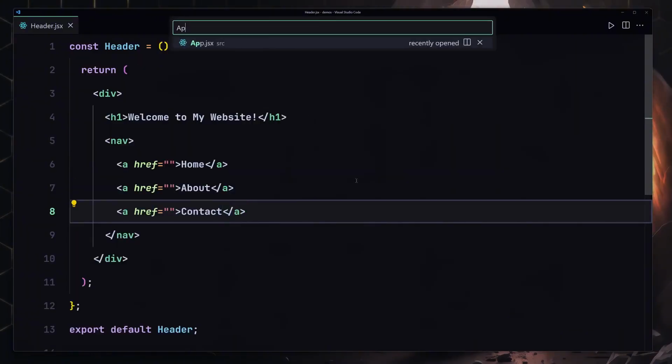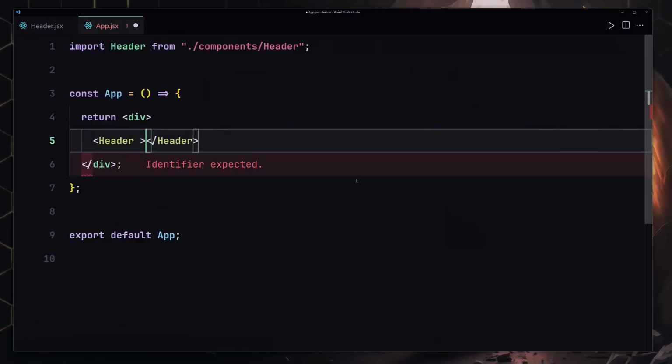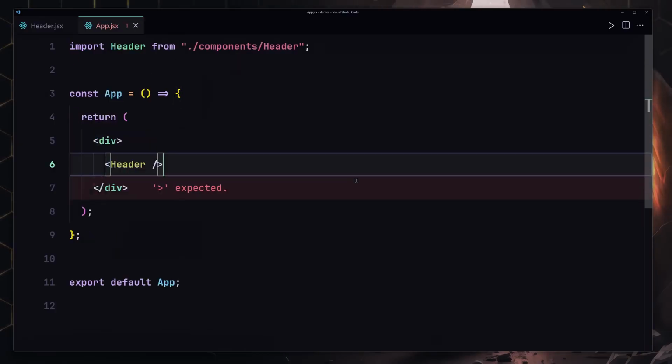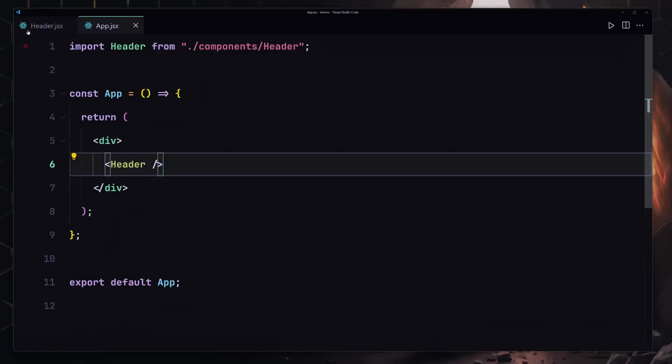I'm going to go ahead and go to my app and register my header component right here. Okay, let's import that and register that here. So now if I save my file, here you can see we're now getting welcome to my website, home, about, and contact. So that was the first part.